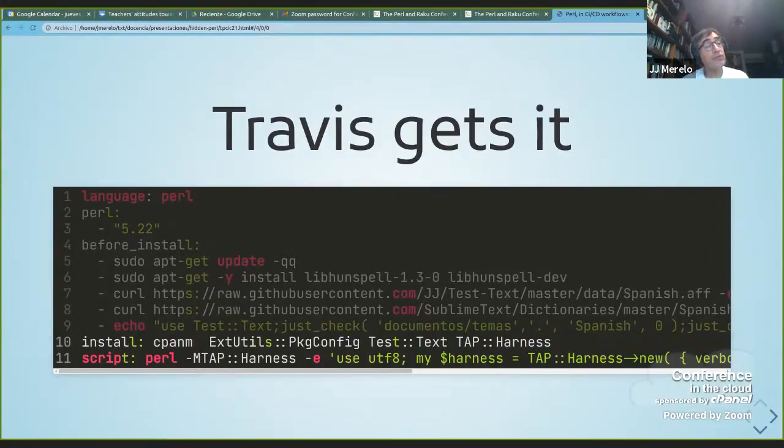Then you have to use CPAN to install some things, like for instance Test::Text. This highlighting is really weird. I don't really know how it's highlighted here. Anyway, it doesn't matter. The thing is that you have to use CPAN to install things. But of course, you say, I'm choosing the Perl runner. So it's only natural that I have CPAN and then TAP::Harness is installed, and so on and so forth.